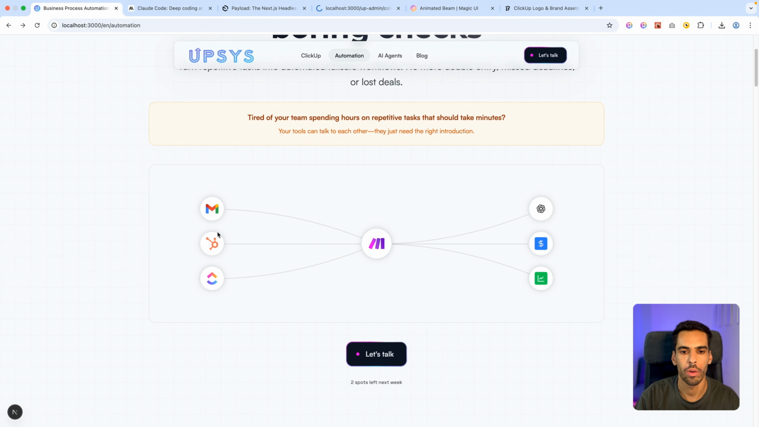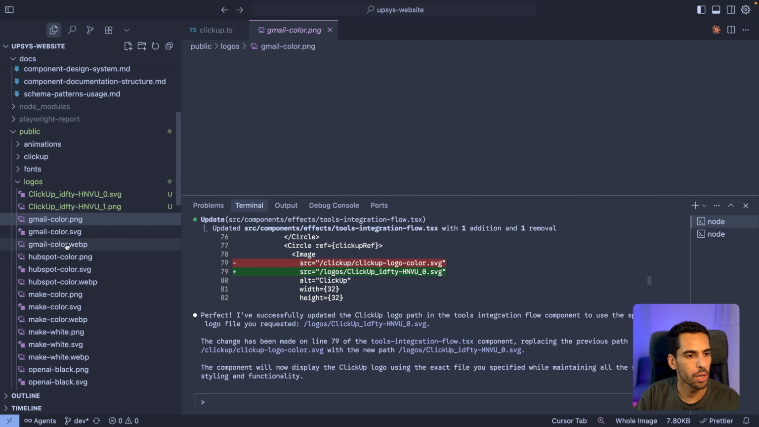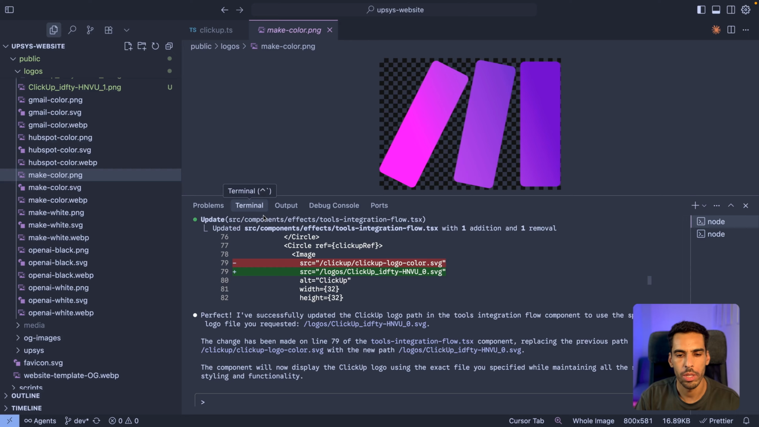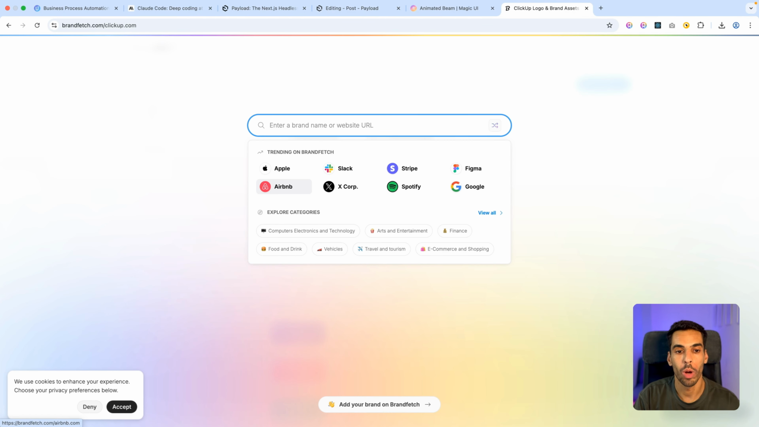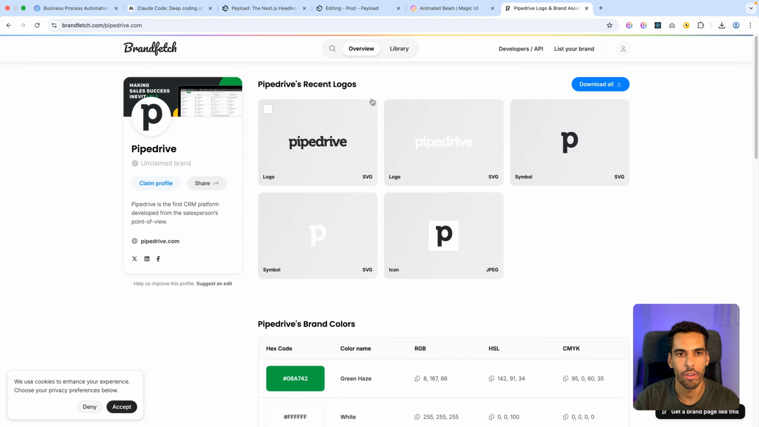Okay, so we have it here. We have the beam, we have the cool logo, and we have maybe the OpenAI logo in here. What if I do not want to have OpenAI in here, but instead I want to have a bunch of other apps? Let's see what we have in here. We have a Gmail, we have HubSpot, we have Make. Let me add some other ones. I'm going to think of examples of what we have set up for clients. We've set up Pipedrive for clients. I'm going to add an icon of Pipedrive.